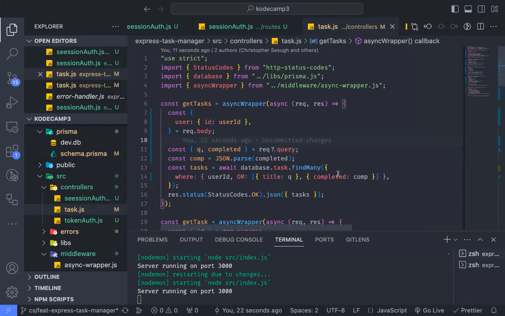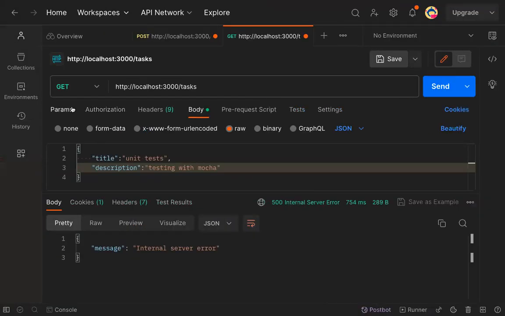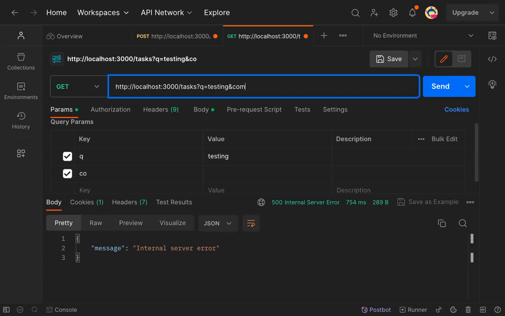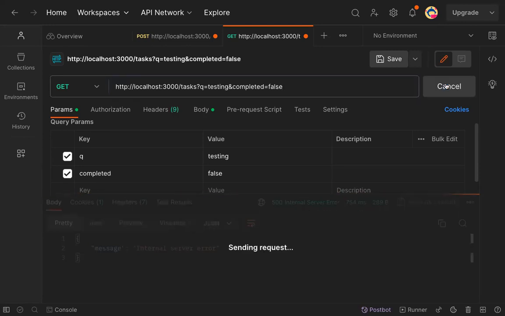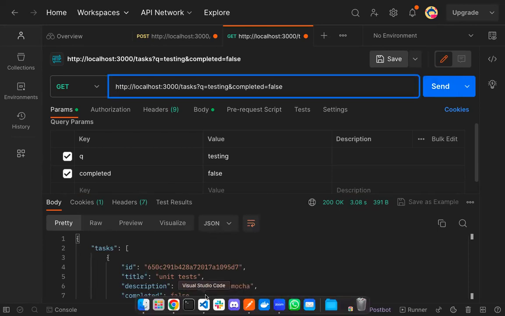Title, the query is not coming, the completed is not coming. So let's go back to Postman here, and then the params. Let's see, q is equal to testing and completed is equal to false. And then let's send it again. Okay. So due to the fact that we were not passing in all of this, it was giving us an error.